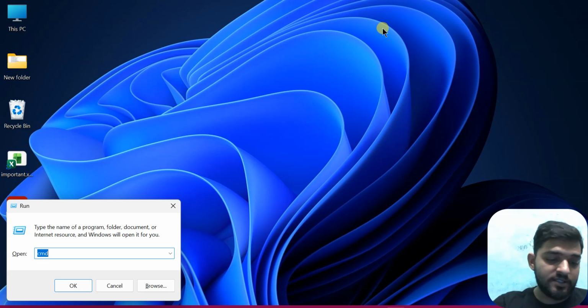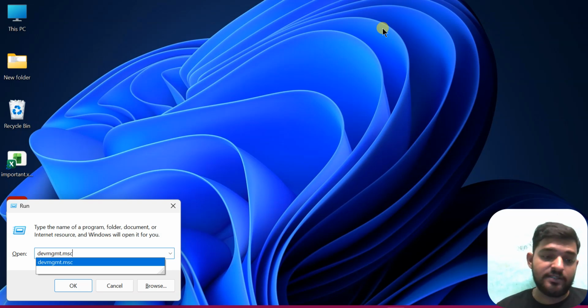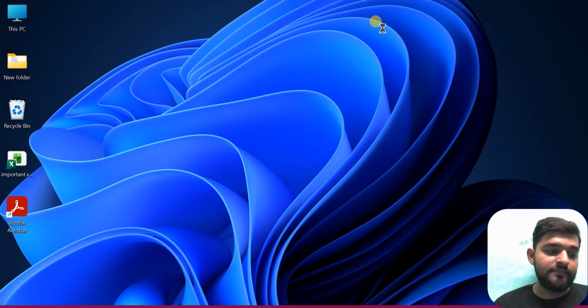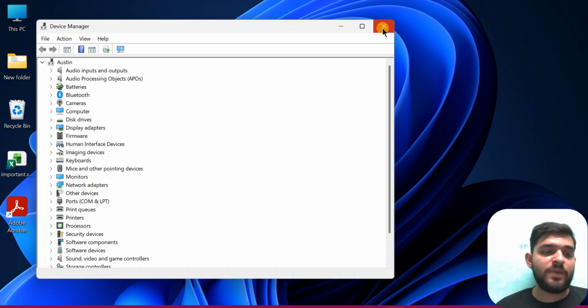Method 3, using Run command. Press Windows plus R on your keyboard. Here you will search for devmgmt.msc, then press Enter. Device Manager will open immediately.